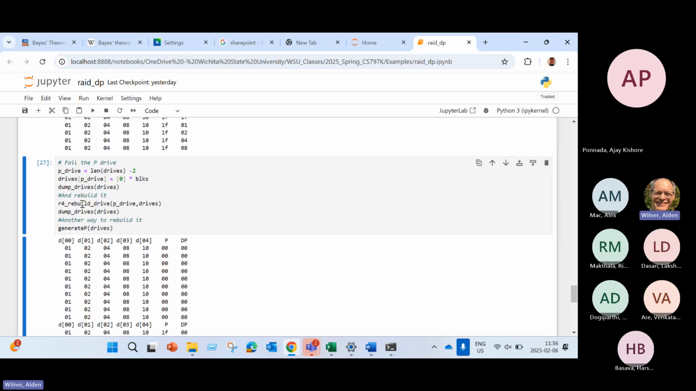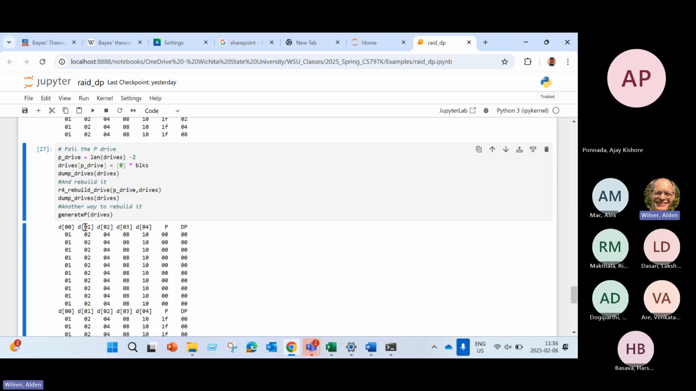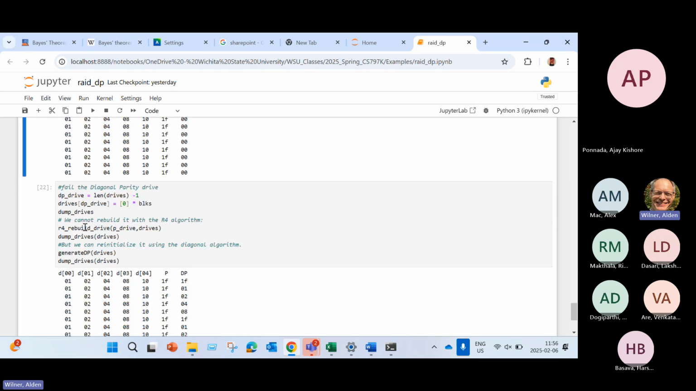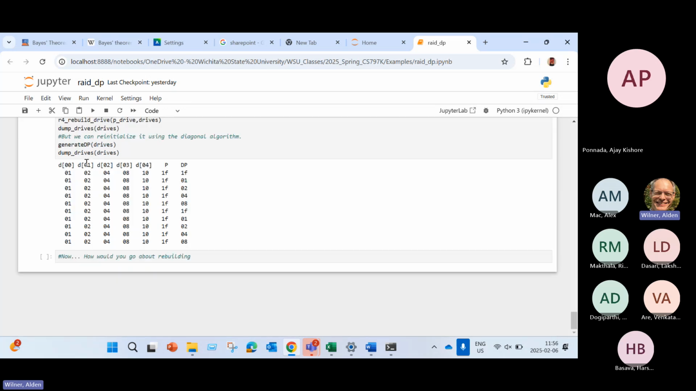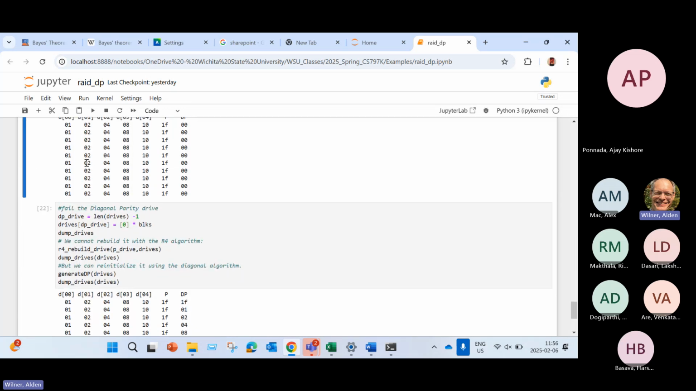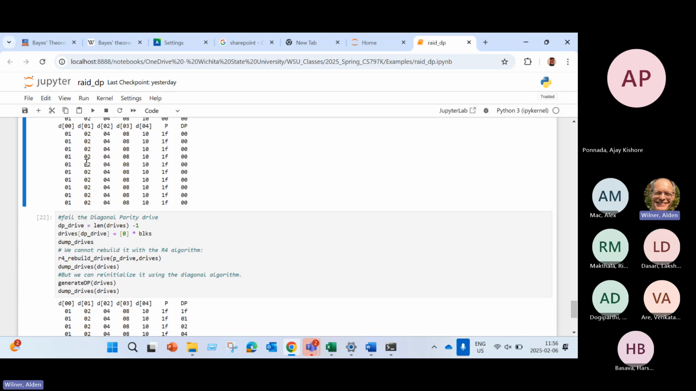We can rebuild the P drive using the RAID 4 rebuild parity. It's just a regular parity drive. You add up whatever drives you want to, or you can rebuild the RAID 4 drive using the generate P function, which is basically initializing the parity drive, right? And then we have failing and rebuilding the diagonal parity drive, which we can rebuild by using generate DP to rebuild in place. But the next question for you in the course is how would we actually rebuild if we had multiple drive failures?